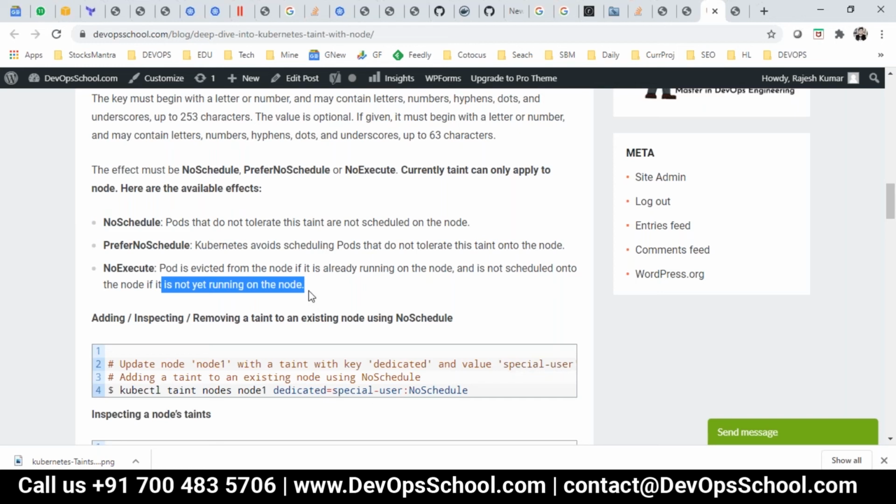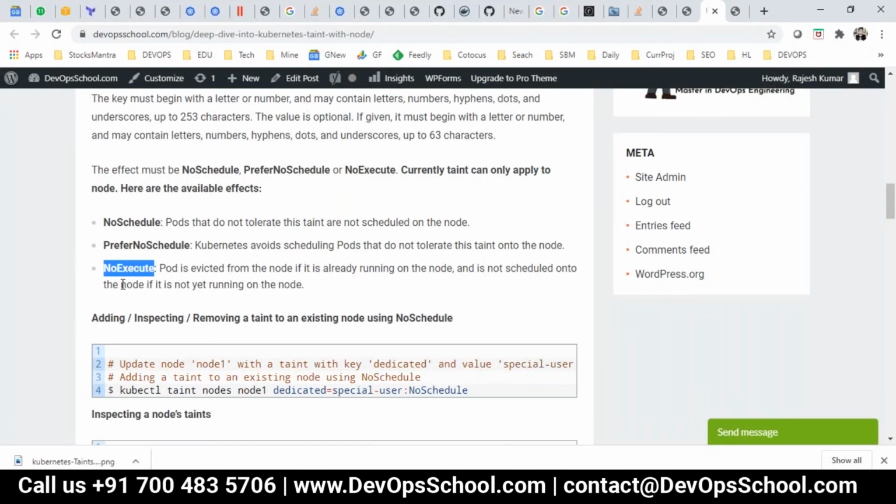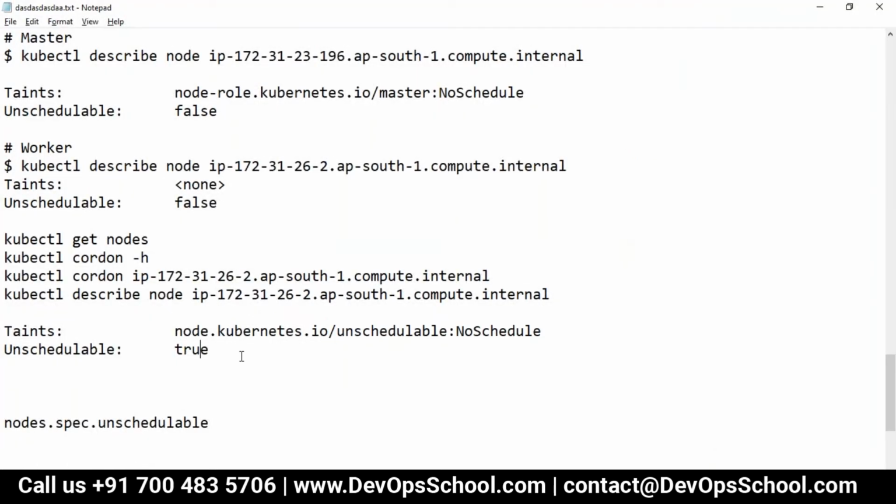But if I put NoExecute and I have a toleration in my pod, what happens in that case? NoExecute is different. It says the pod is evicted from the node if it is already running on the node, and it's not scheduled onto the node if it is not at all running on the node. So simple. If you put NoExecute, it will evict and also make it NoSchedule. All right, yeah, correct. So this is the one.